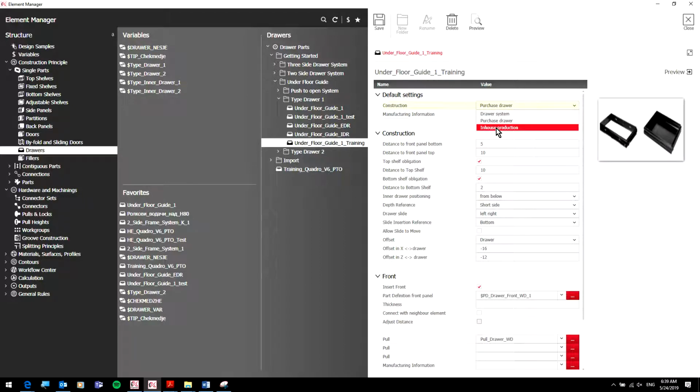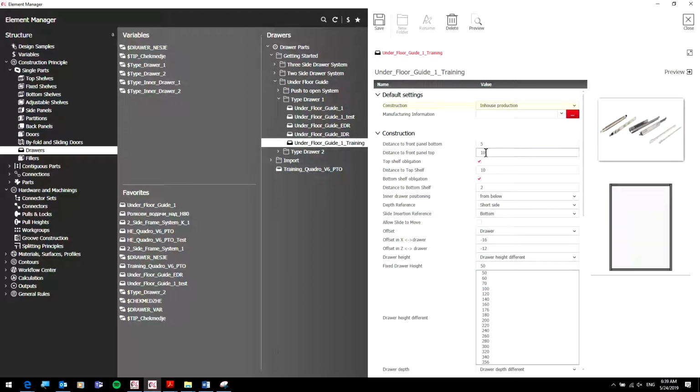And then we have in-house production. We create a drawer in the factory. So we create every single part of the drawer. We create the box and we create the front. We just buy the slides or the runners.